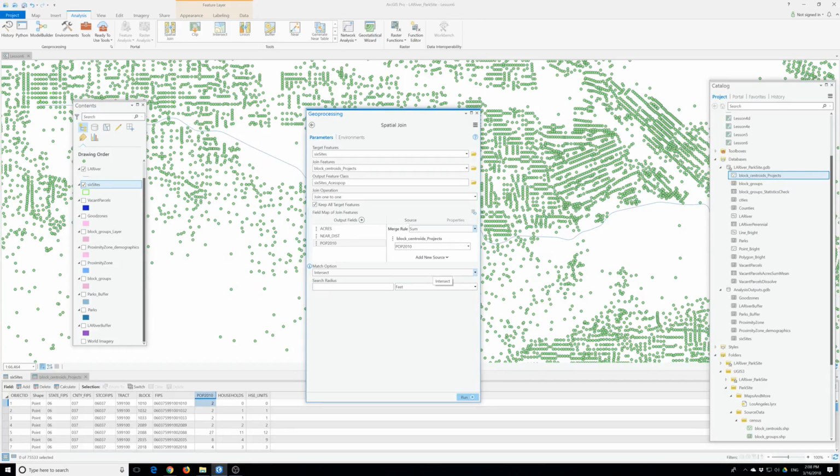For the merge rule, in the source area on the right, the merge rule setting is crucial. It tells ArcGIS Pro that for each target feature park site, we want to sum the population values of the join features, the block centroids. Note that other merge rules are available to select. Now I'm going to click the Properties tab. I don't see the Properties tab. Okay. Click above the Merge Rule drop down arrow.